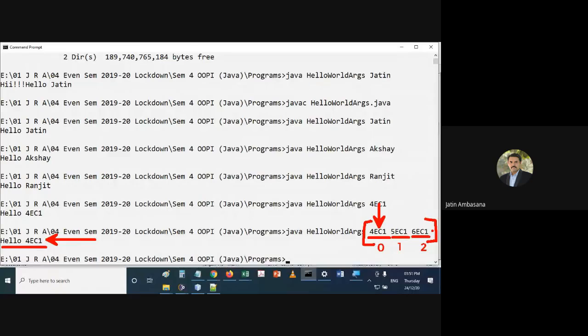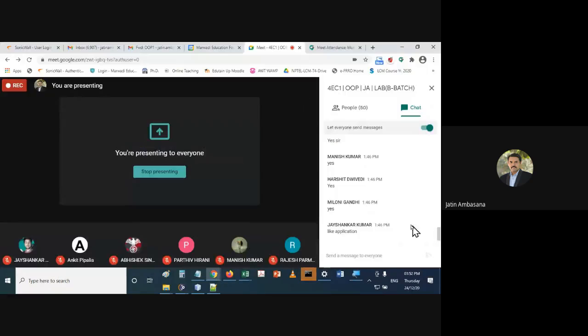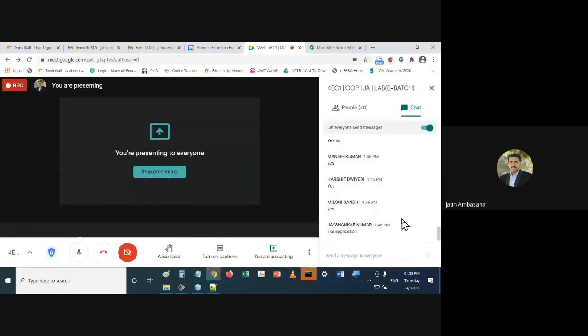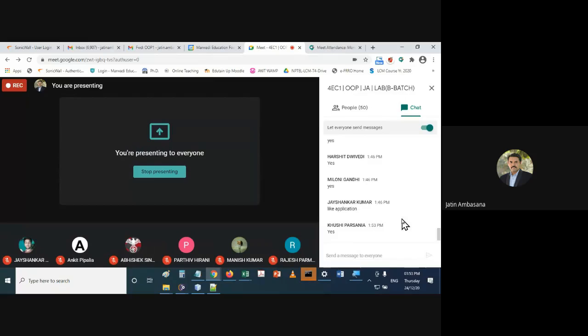Understand this part? Yes? Do you people understand what is the use of command line arguments? How can we pass command line arguments? Please answer, guys. Okay, I can see most of you are saying yes. That's good.